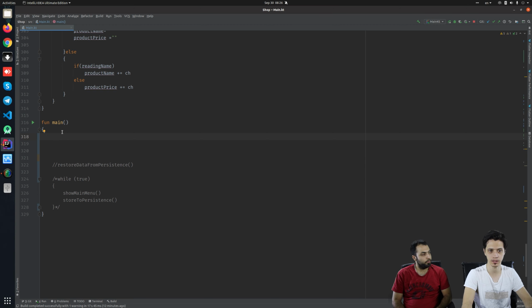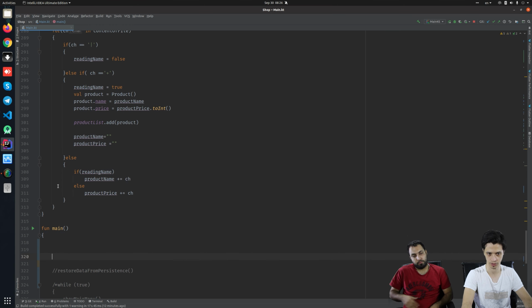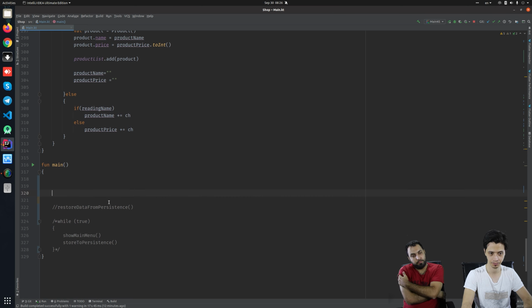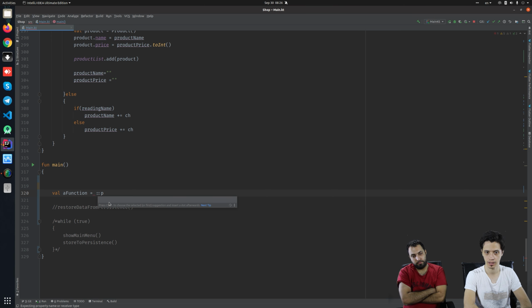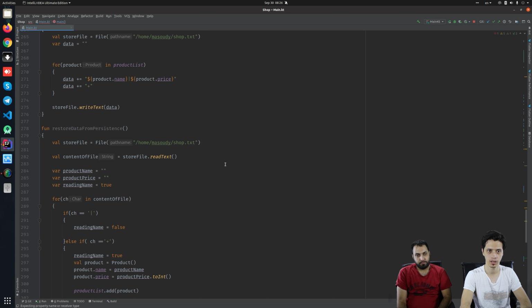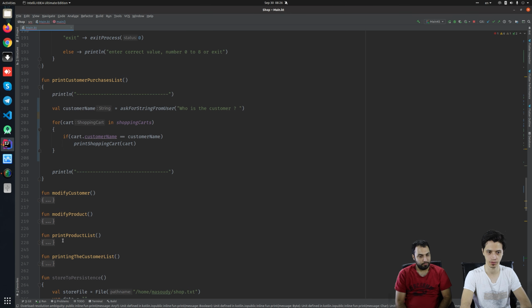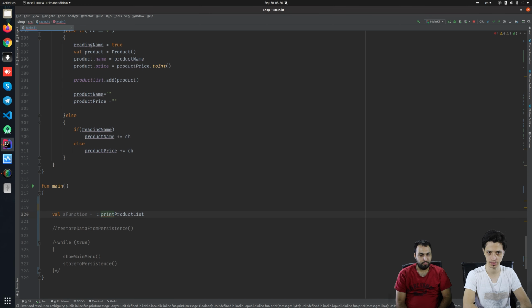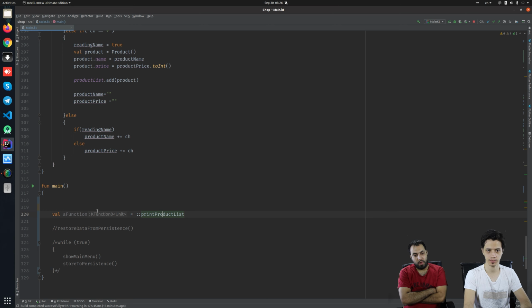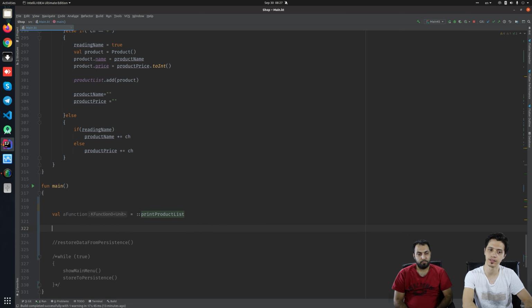So this function has a body like any other function, has a return type, and a list of arguments. We can store it, for example, like this. We can have a function equals these two colons, and for example, print products list. For the moment, I have stored this function into a val. I can call it later, for example, my function with the parentheses. Calling a function is with parentheses, as you know.